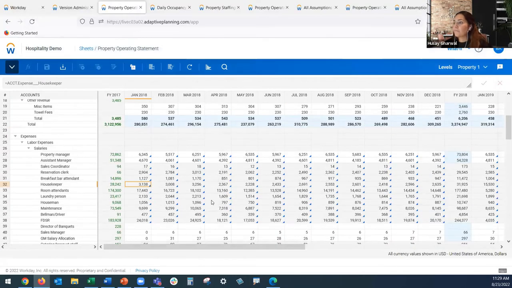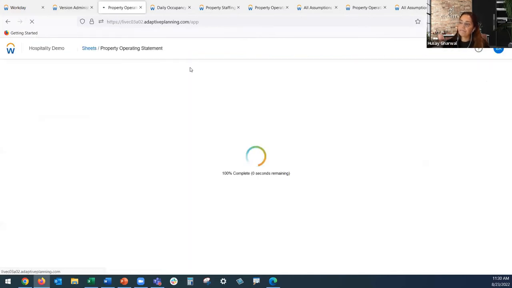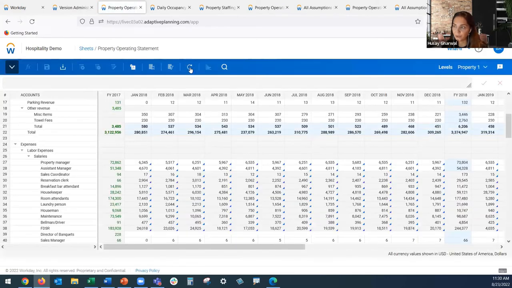Let's close out the sheet. Here's our $3,138. A quick refresh on this sheet here, and it's going to present us what that new expense is for housekeepers. So let's go back down, row 32. There it is. So we went from about 3,000 to almost 6,000 in expense on housekeepers by just adjusting the rate.